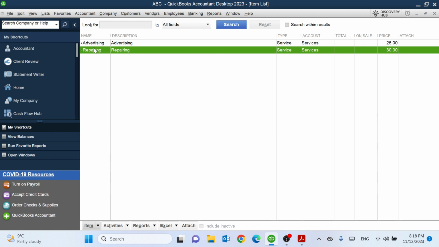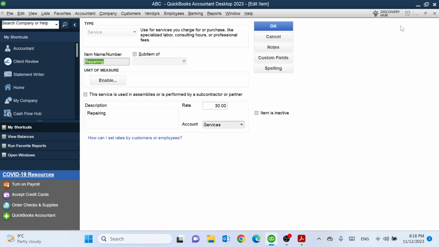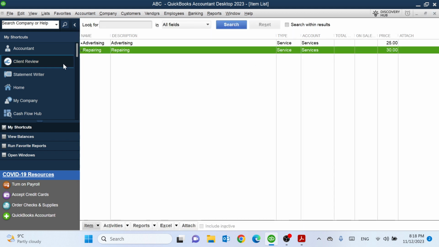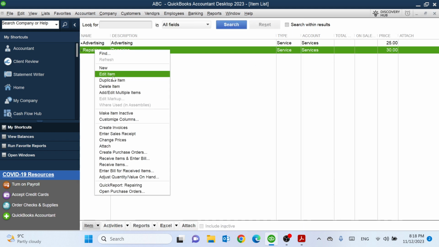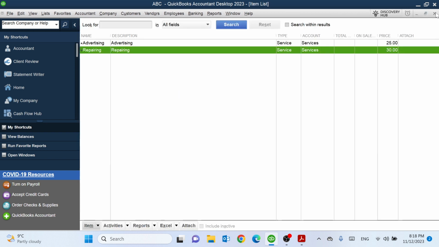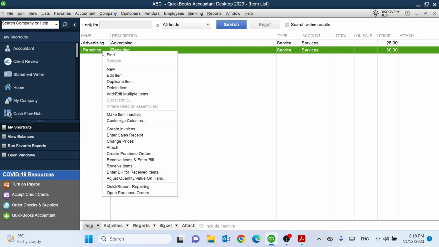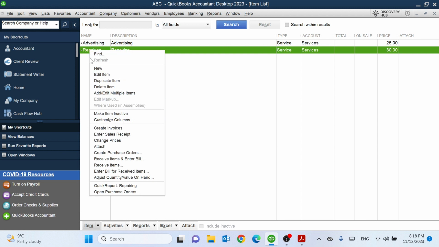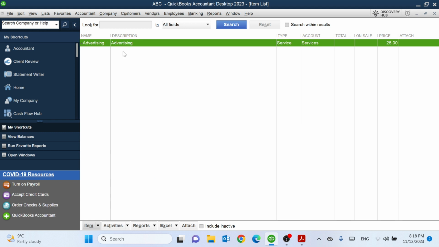If you want to edit, we can double click on the item, or we can right click on the item, then click on Edit Item, so we can edit our item from here. And if we want to make it inactive, we should right click on the item, then click Make Item Inactive, so the item will disappear from the list of items.